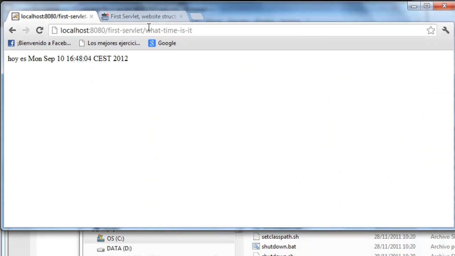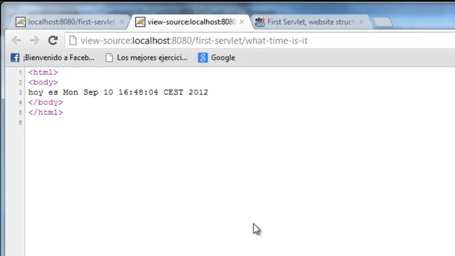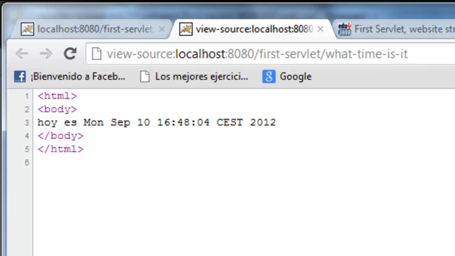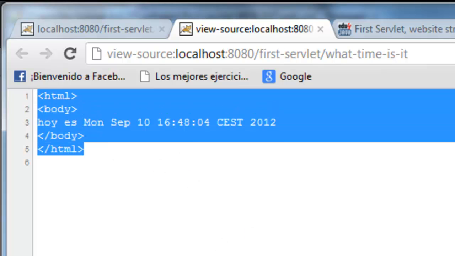Here you are. If we take a look at the source code of the page, we can see that it's the same as what we had written in the main. It's what the browser has received. The browser made a request, the server generated this code, and it sent it back to the browser. The browser interpreted this code, and it showed this.